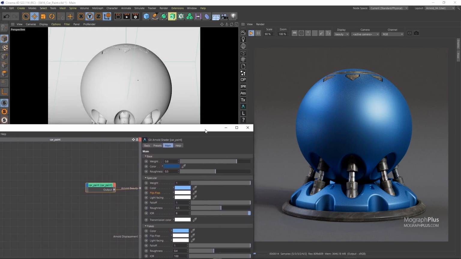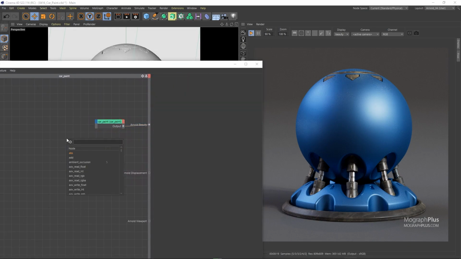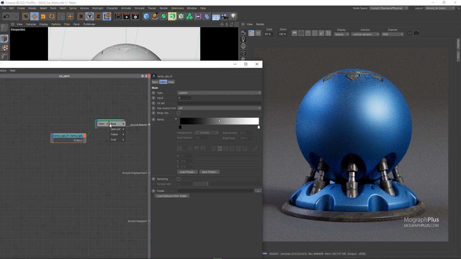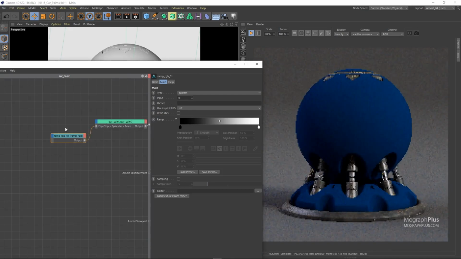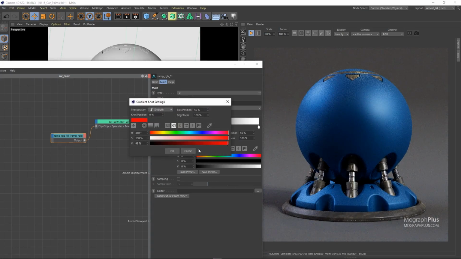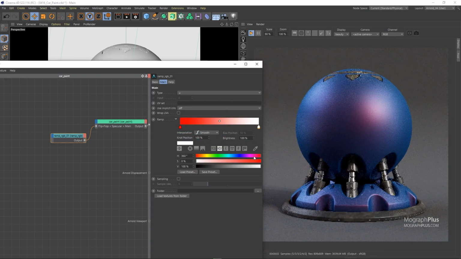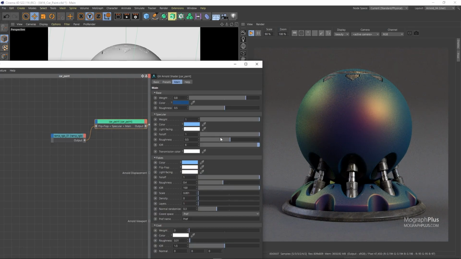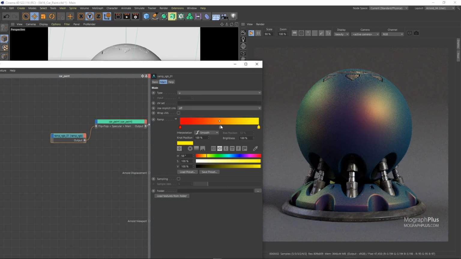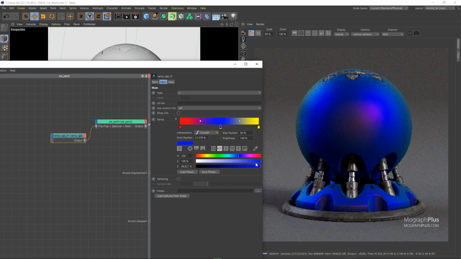To do that, let's add a ramp RGB node and connect it to the flip-flop color. In the ramp RGB node, change the type to U. Let's change the black color to red and the white color to yellow. So now the parallel faces are having this red specular color and the perpendicular faces having yellowish specular reflections. And you can control the exact way these colors appear, the exact angle, the transition between the two, or even add more colors.